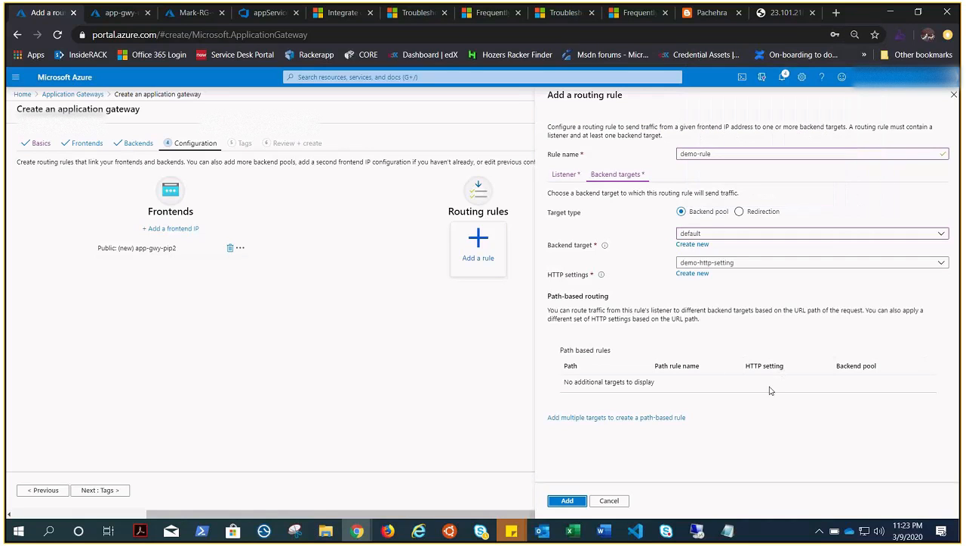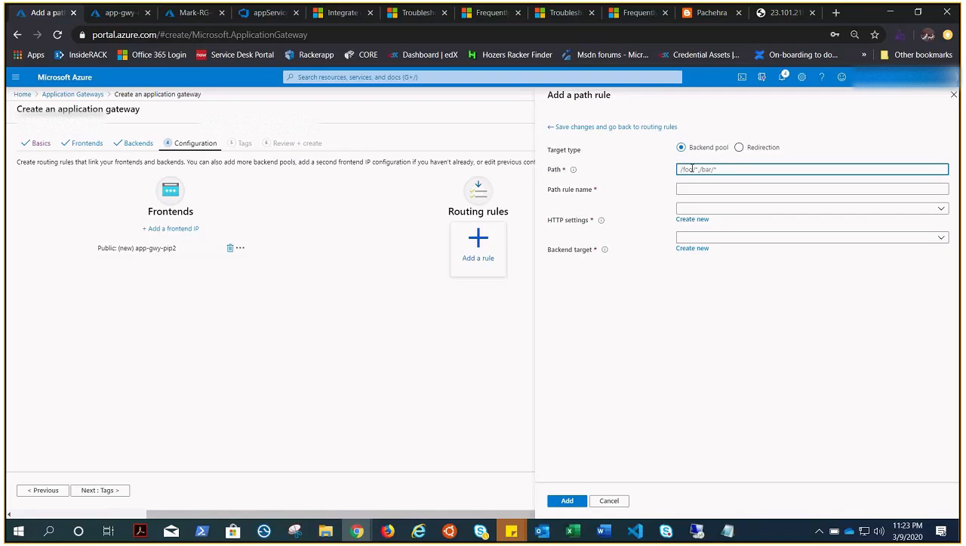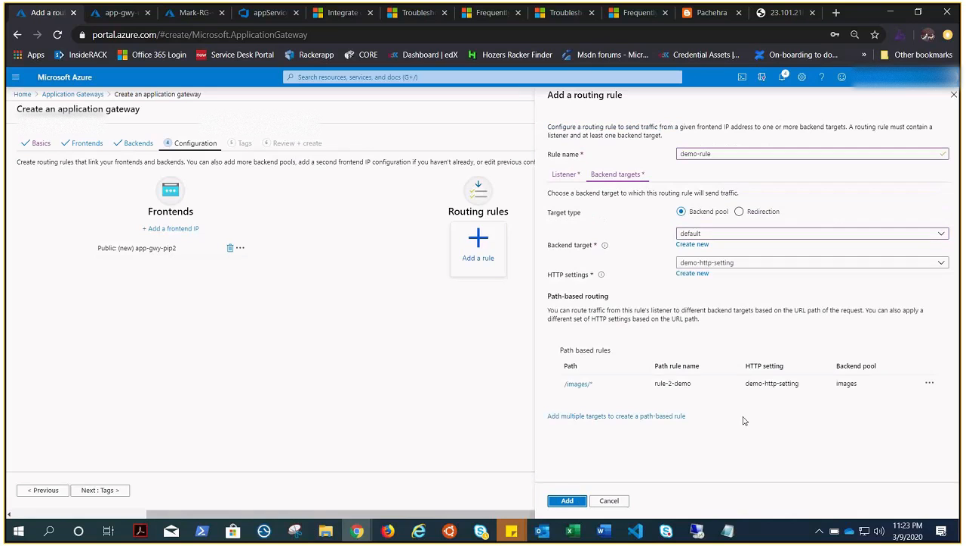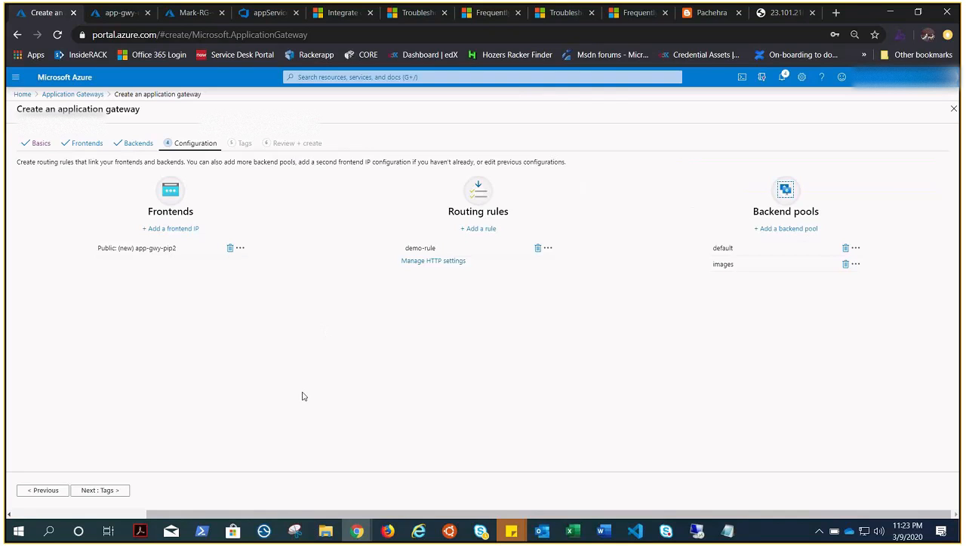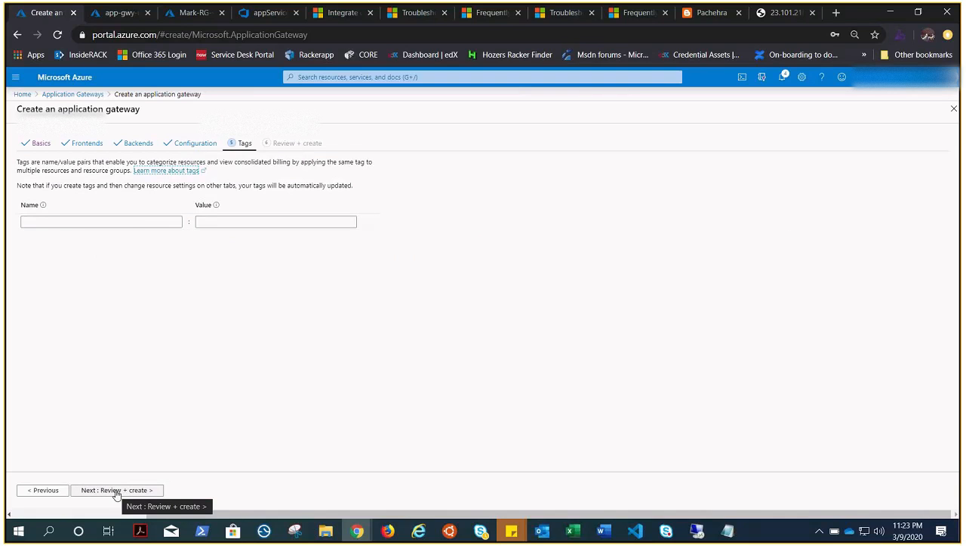All right. So this part is done, but we need to use this intelligent routing. Let's say if images appears in any of the URL, it should fall under rule to demo, and the same setting will work, but the backend target would be images, not the default. Click add, click add. Now all the configuration is done. We have touched all the configuration that is required during the configuration of the application gateway.